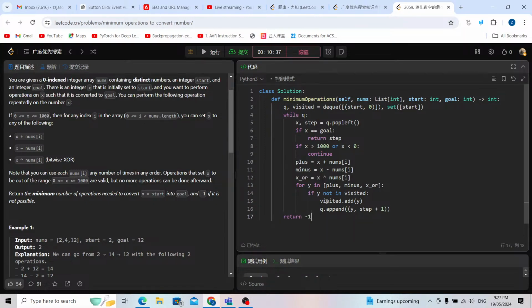If we didn't find a solution, we're going to return -1. You can see from here, return -1 if it is not possible. So basically, this is the entire code. We just need to prepare the queue and the weighted set, and we can run the BFS.